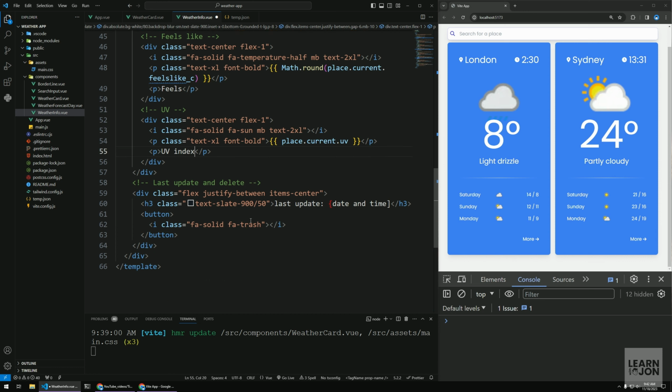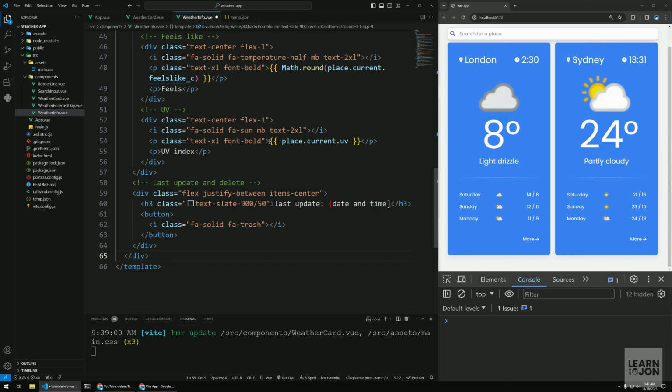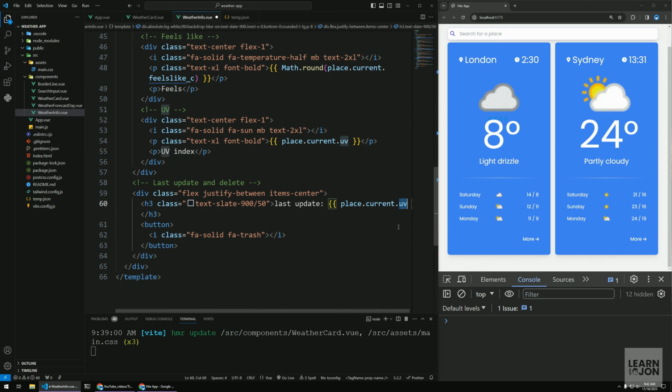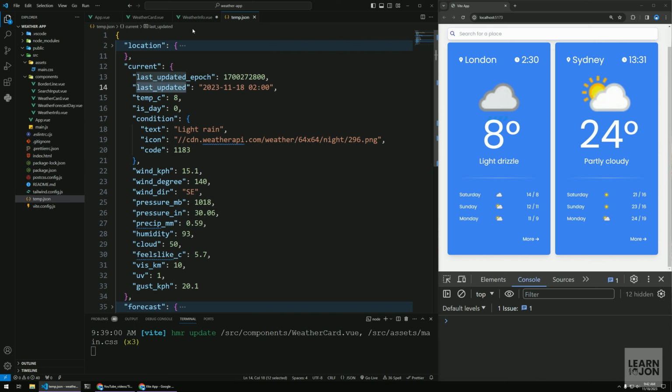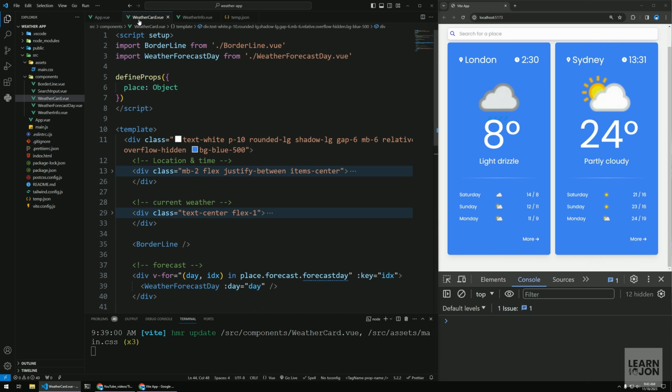Anywho, at the bottom of that container, we have the last update, and all we want is this last_updated property. And we don't want to change anything. We exactly want the date and the time. So I'm going to grab this mustache syntax again, and you can see here there are extra curly brackets which we don't need. So I'm going to go to place.current and grab the last update and chain it down here. And then we have a trash icon which will be deleting the card, and we will add the functionality later. Save it, and let's actually use it in our weather card.